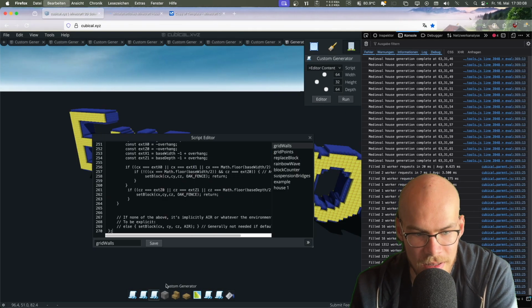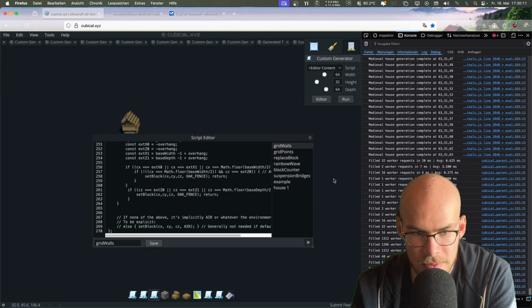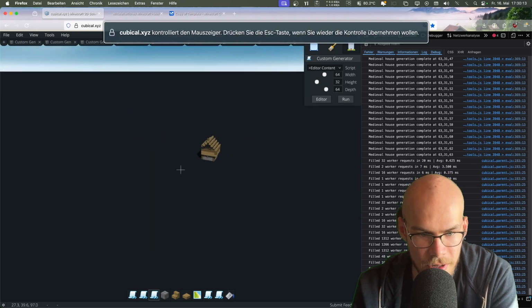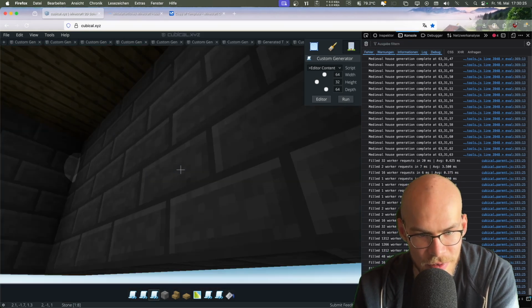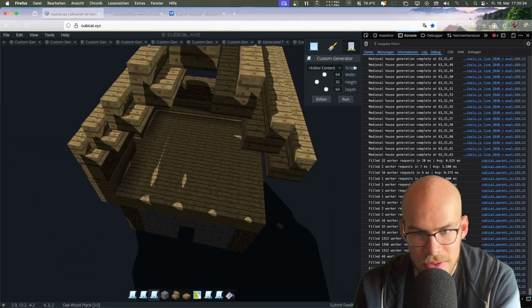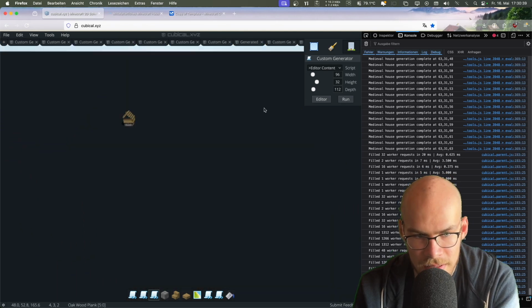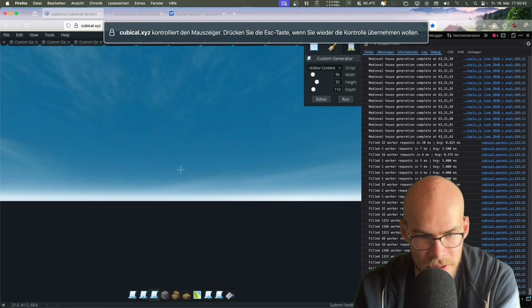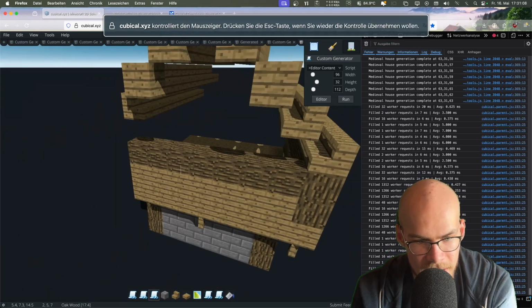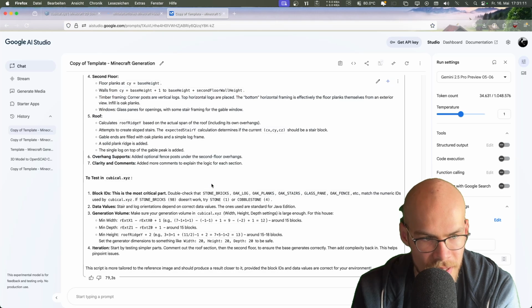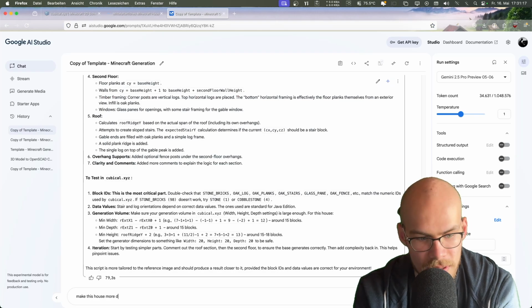Then I'm very lucky because sometimes it happens that it doesn't work, but it did actually work. And this is not really perfect. This could be much more detailed. And also I can play with these sliders, how big it should be. You should not go too wide, but even if I make it bigger, it's still not so perfect. But now I can keep prompting this and improving this. So let's say, house more detailed and nicer and make the code longer.